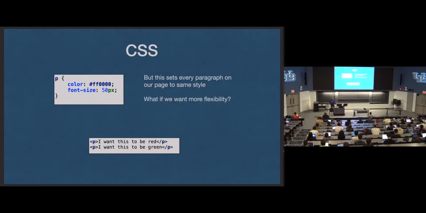But this isn't super flexible yet. If I have this in my CSS, every single paragraph on my page has to be red, large red text. It's not always what we want. What if I have two paragraphs? I want one to be red and one to be green.